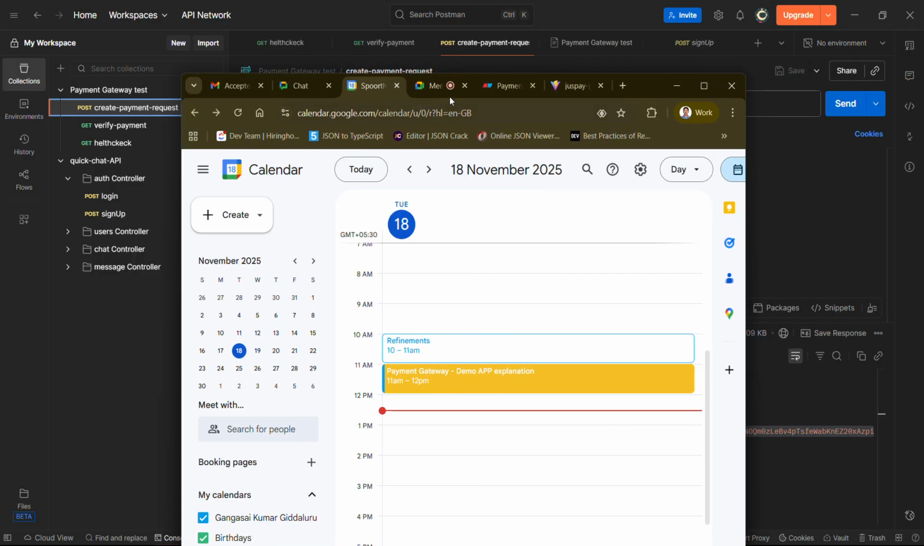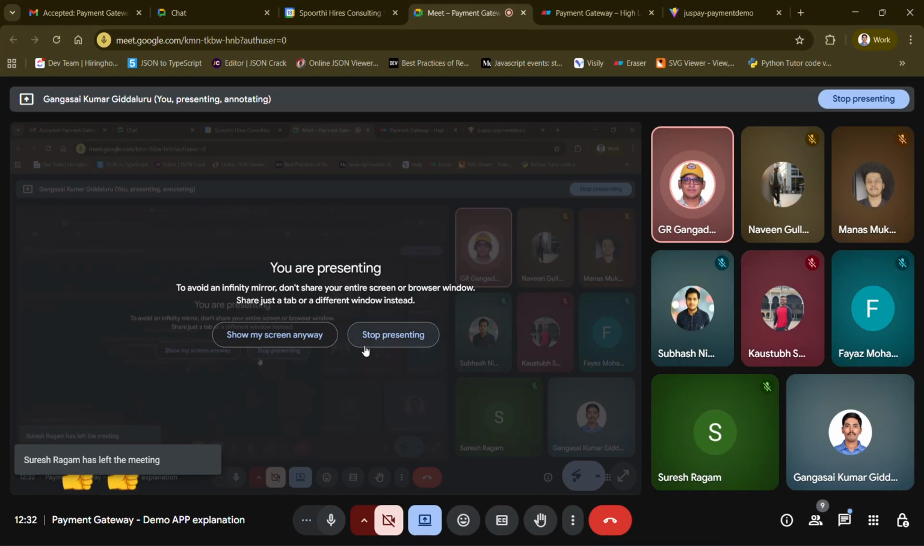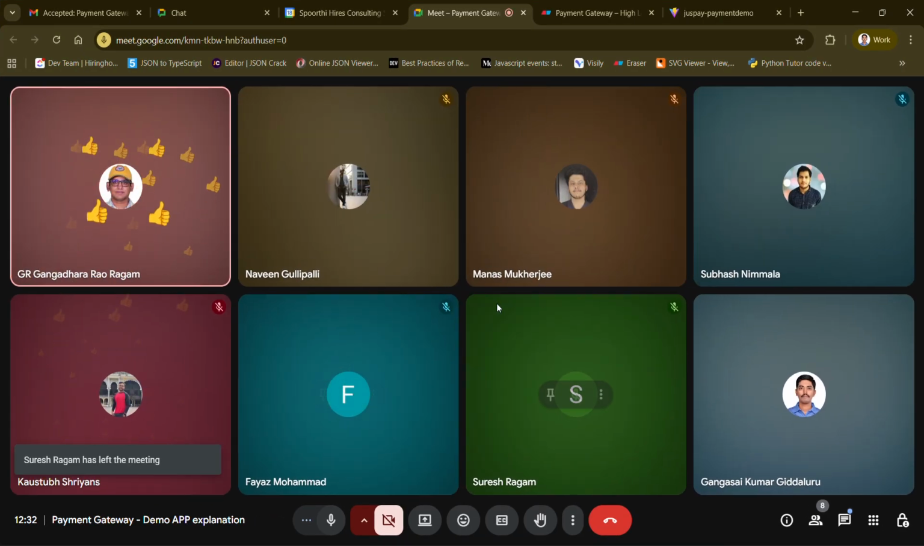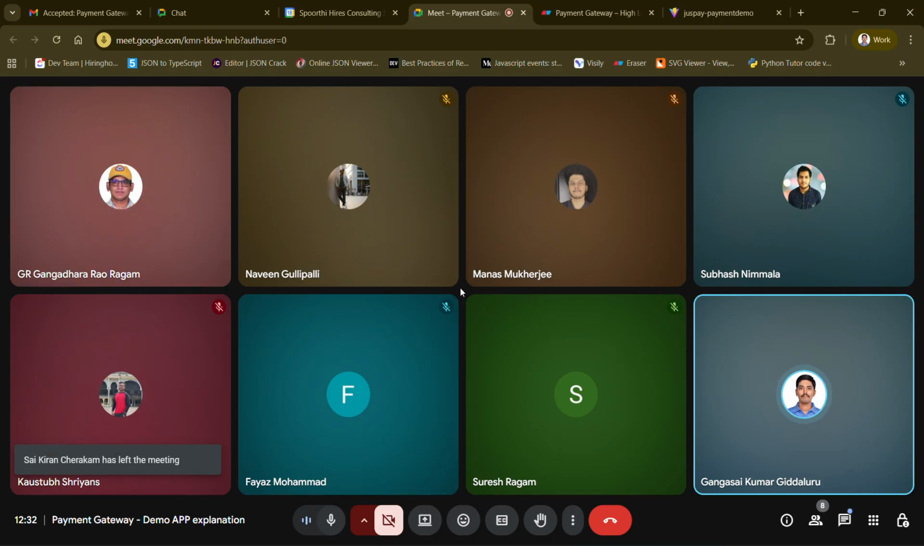This is good. Let's have that document prepared and shared in a Google Doc or something like that. That would be helpful. Okay, GR, I will provide the entire documentation, documentations and resources and everything.